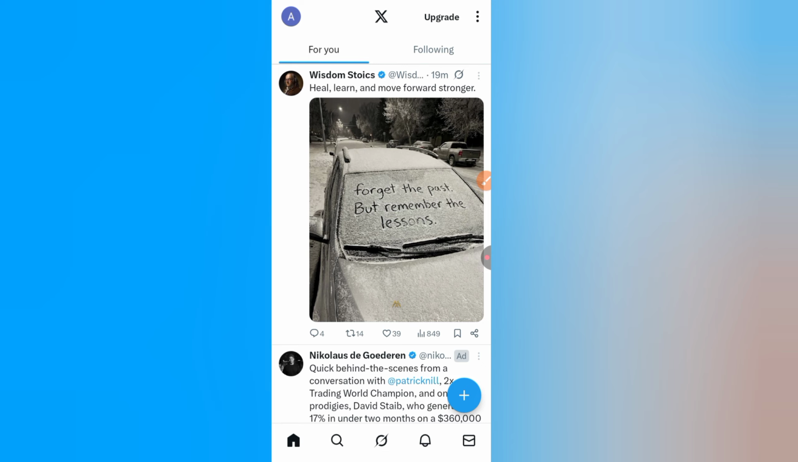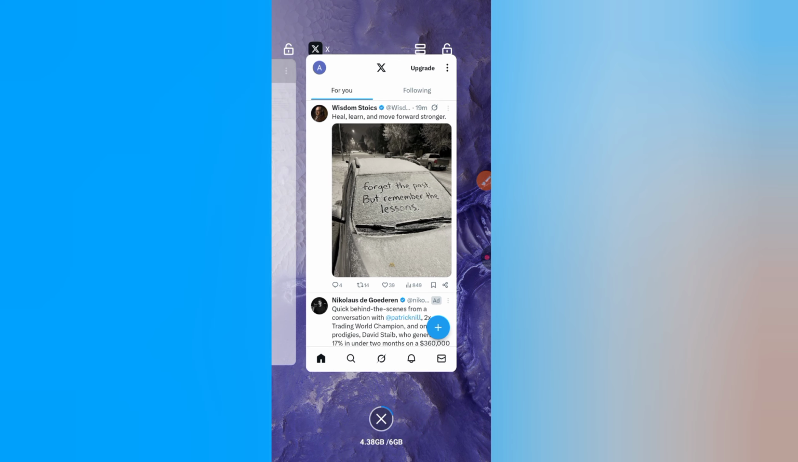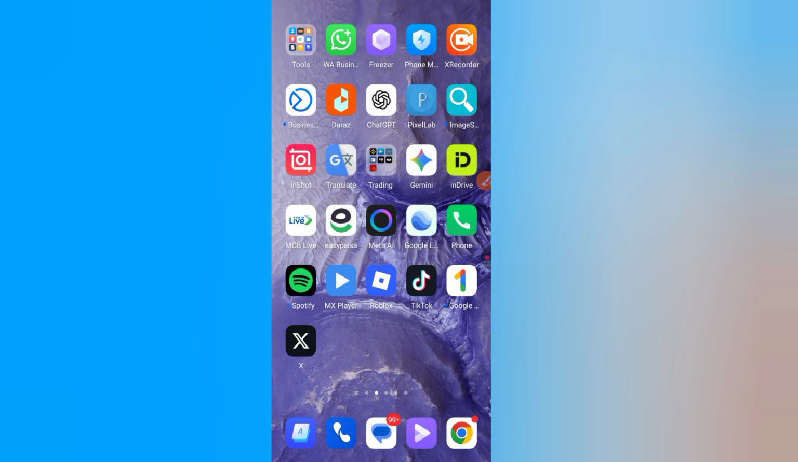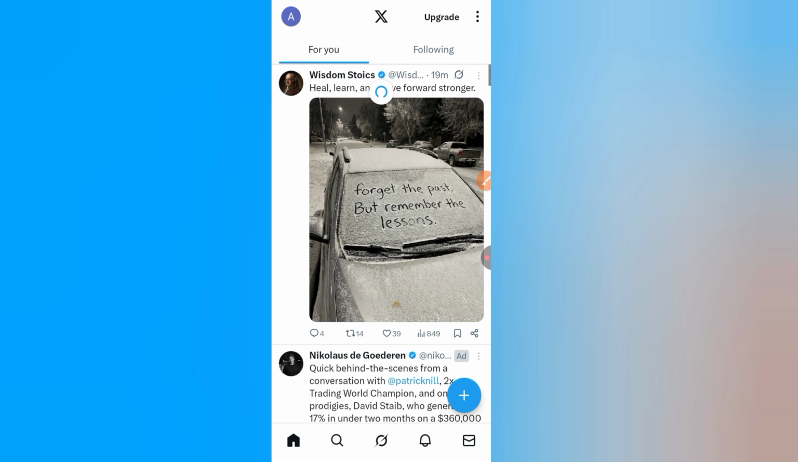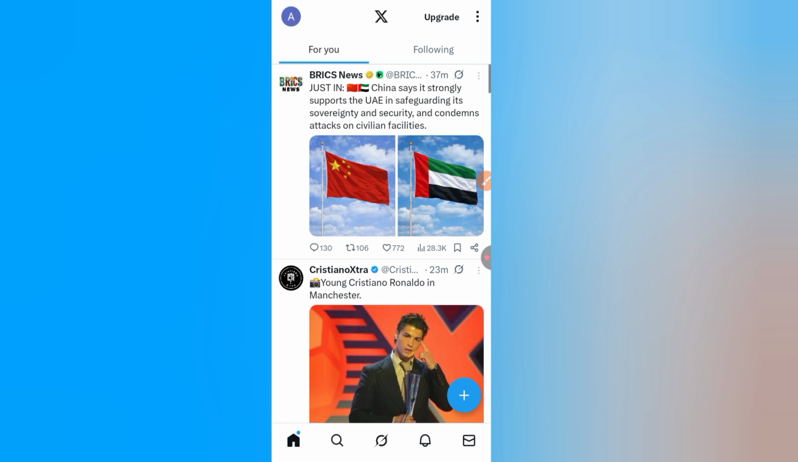Tip 2. Restart the app. Sometimes the issue is just a temporary glitch. Close the X Twitter app completely, reopen it, and check if the problem is fixed.